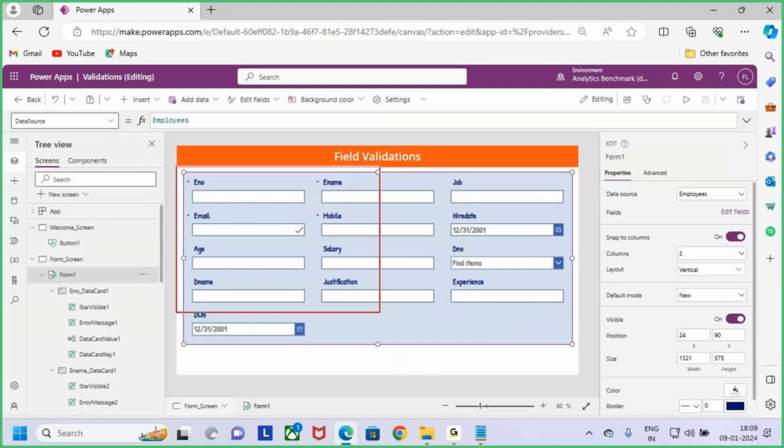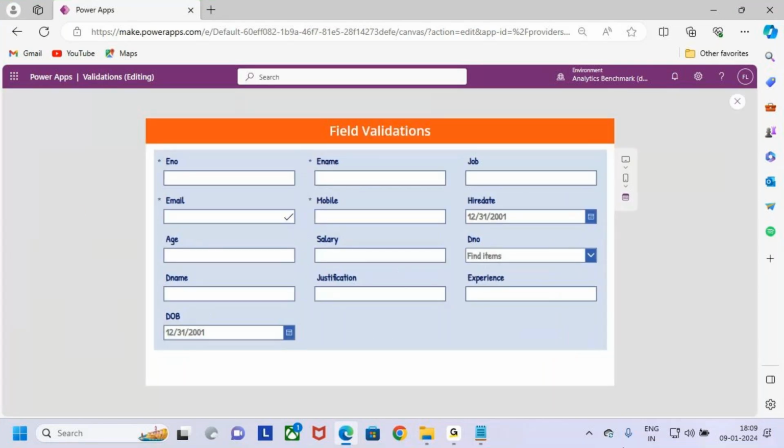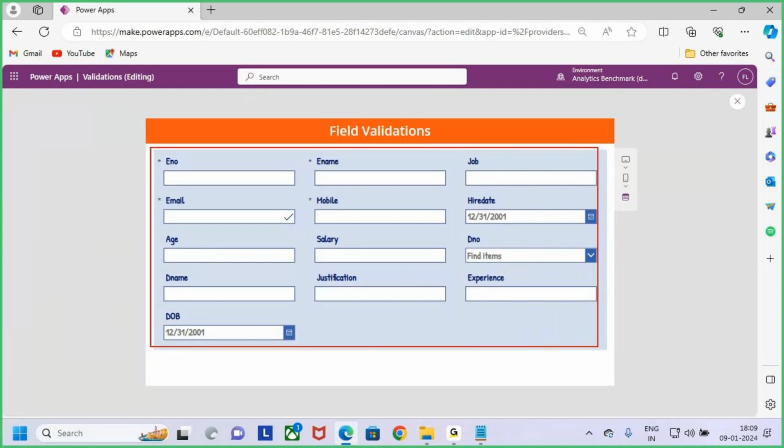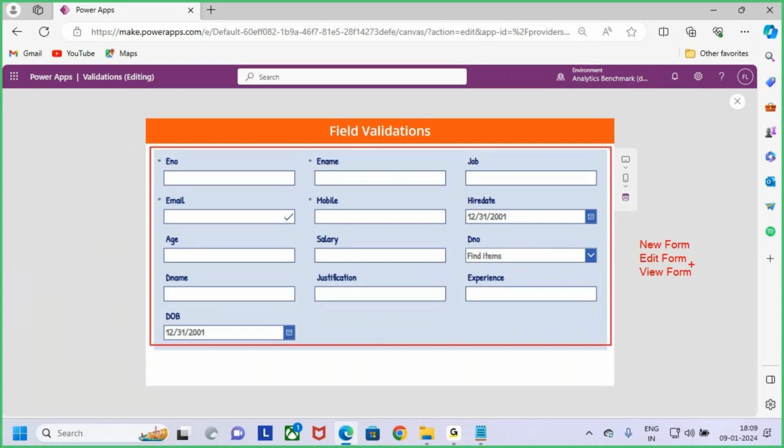Already we discussed this. There are different types of forms. What are the different types of forms available? I said that there are 3 types of forms available. One is new form. Second is edit form. And the next one is view form. These are the different types of forms we are having. We'll discuss all these things in the coming classes, guys.